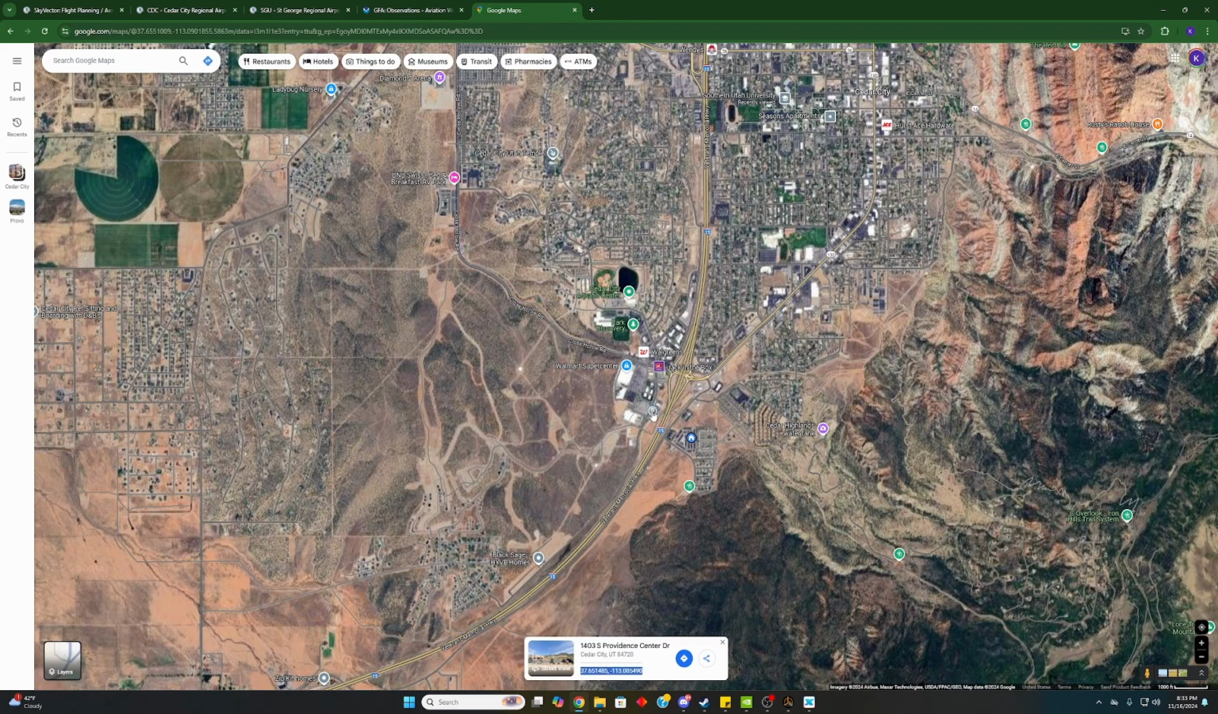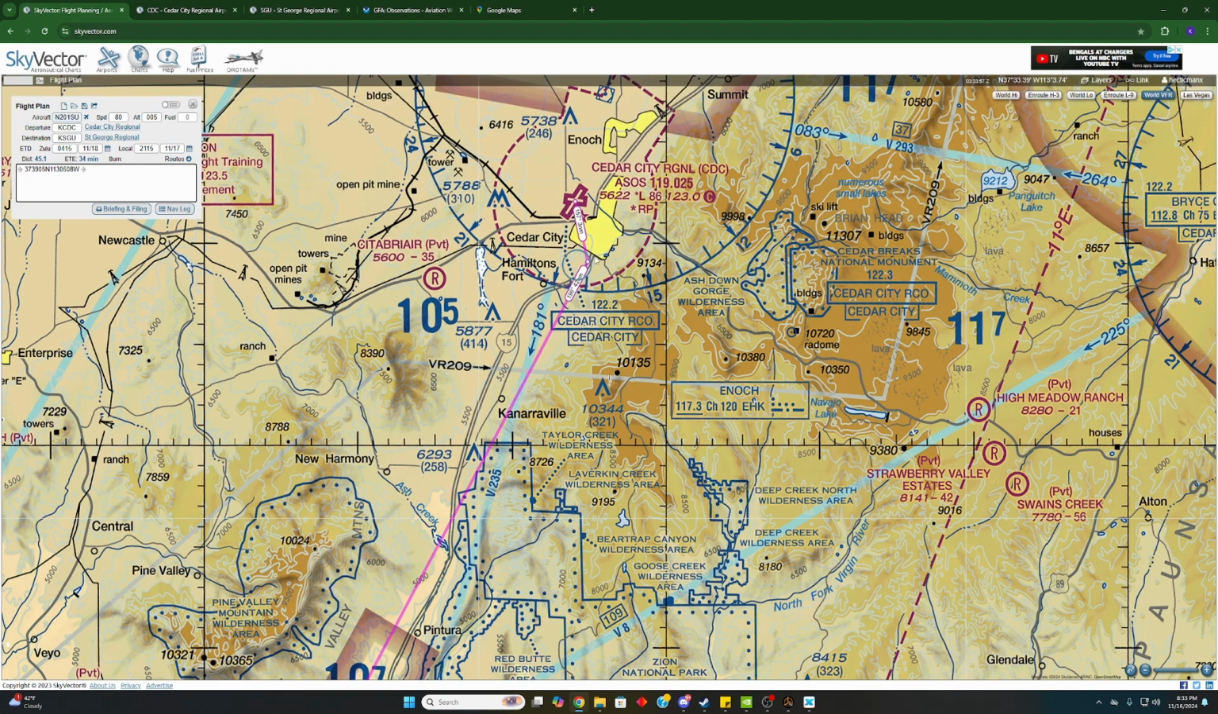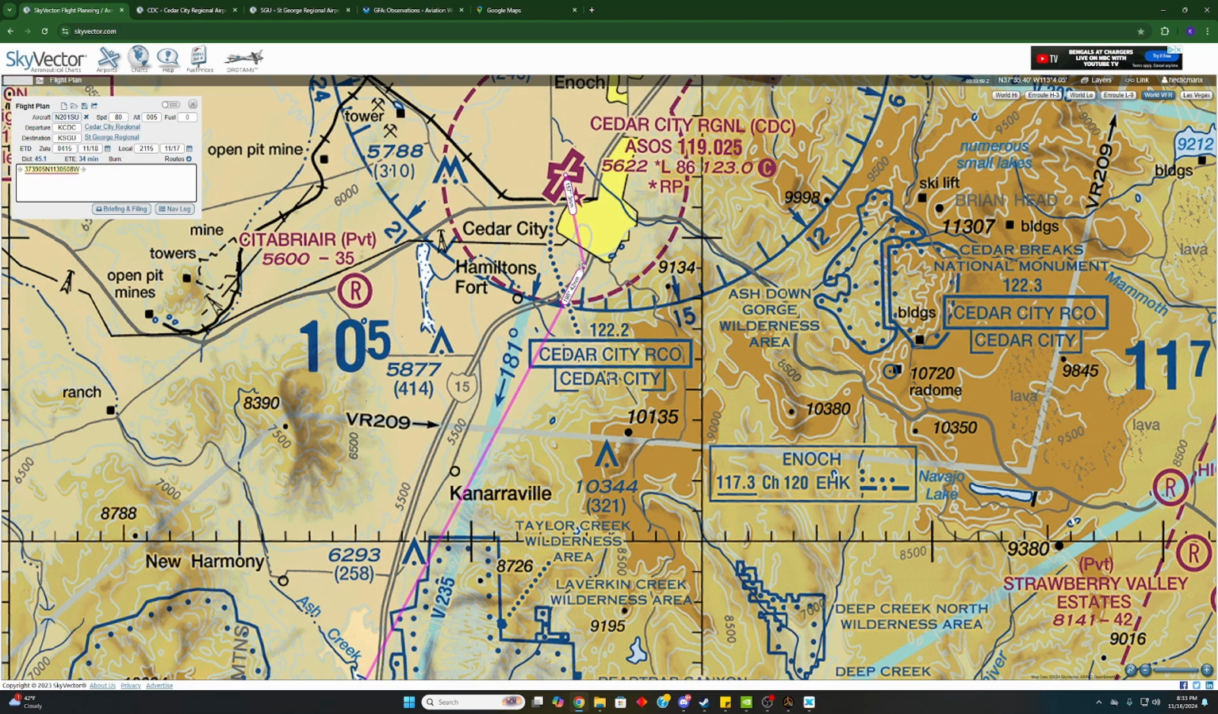Click in Google Maps. Copy the data at the bottom, located here, latitude and longitude. Come over here to SkyVector, paste, enter. Now you can see where that beacon is located right here for Walmart.